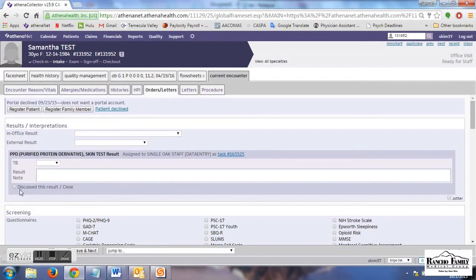Now when we scroll back up here, remember we did not check mark this, discuss this results closed. We left it open. And because we left it open, this task got assigned to Single Oak staff as a data entry. Now we want that because we haven't received the results yet, so it needs to get assigned to somebody, and for this case all TBs will get assigned to the Single Oak staff for data entry.